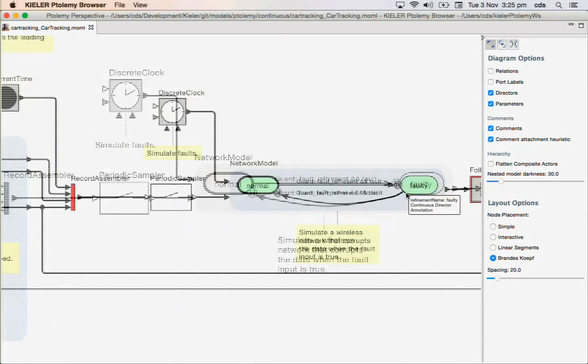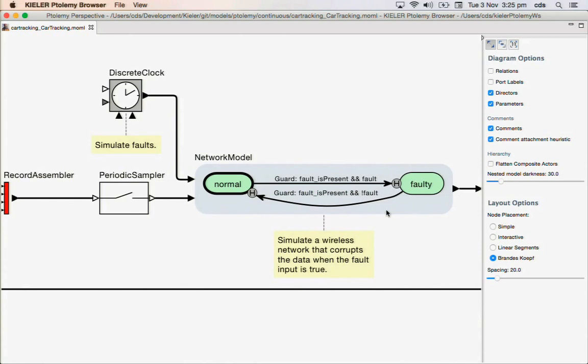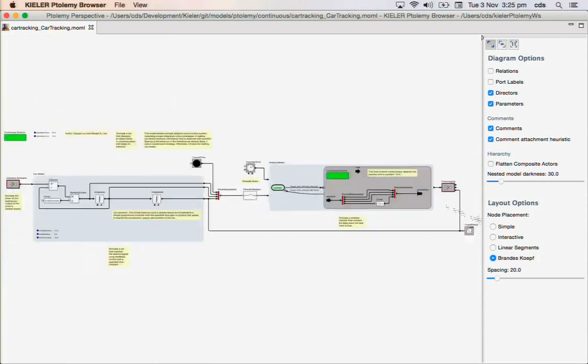We can also go in and see different types of models. So in this case, we have a different layout algorithm. Let me enlarge that. A different layout algorithm that is more suited towards state machines. So in each level of hierarchy, we can have different layout algorithms.